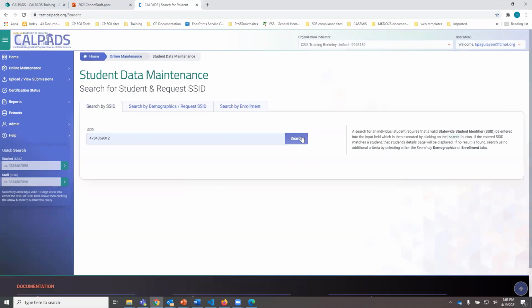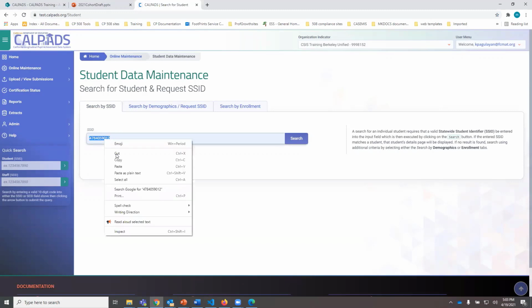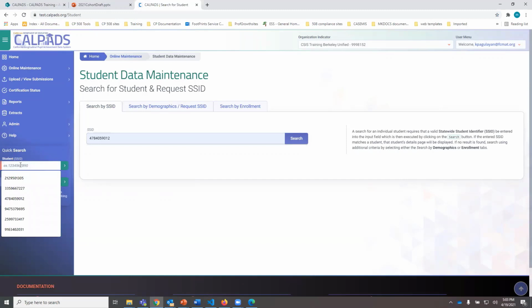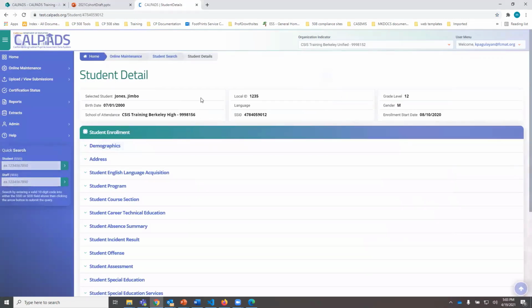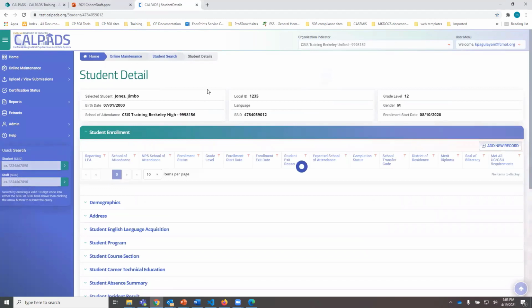And then click on Search. Alternatively, if you know the SSID and have copied it, you can just paste it under the student SSID search, and then click on the green arrow. Once you click on search or click on the green arrow, it brings us to the student details section.